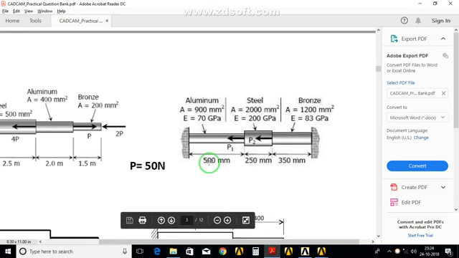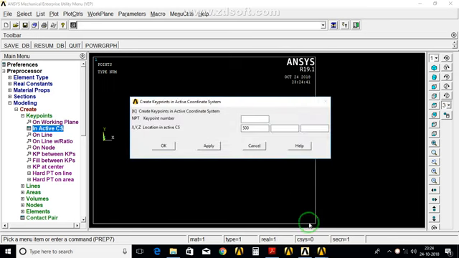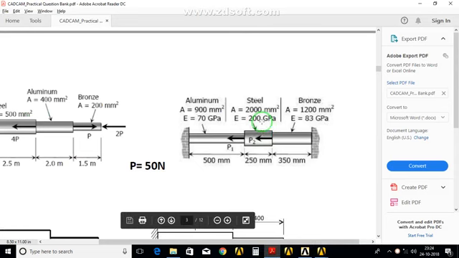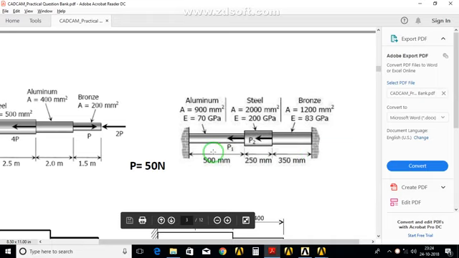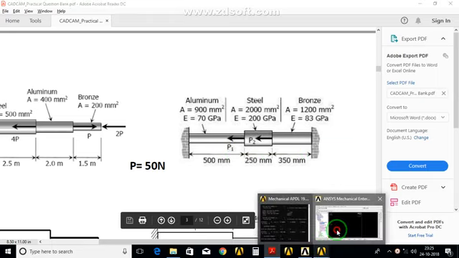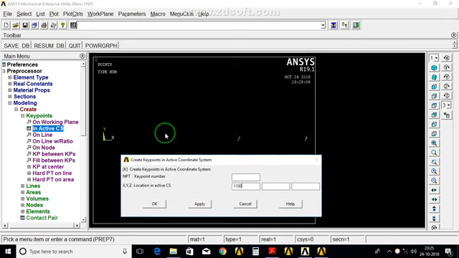Second is at 500 mm, so we will type here 500 mm. Apply. Third is at 250 mm, so 500 plus 250 is 750. And the next is at 350, so 500 plus 250 plus 350 is equal to 1100. So the sequence of defining key points is 500, then 750, and the last one is 1100. Always keep in mind that at the time of defining the last key point, always click on OK. If we click on apply and then on OK, then two key points will be mounted there. So always click on OK at the time of defining the last key point.